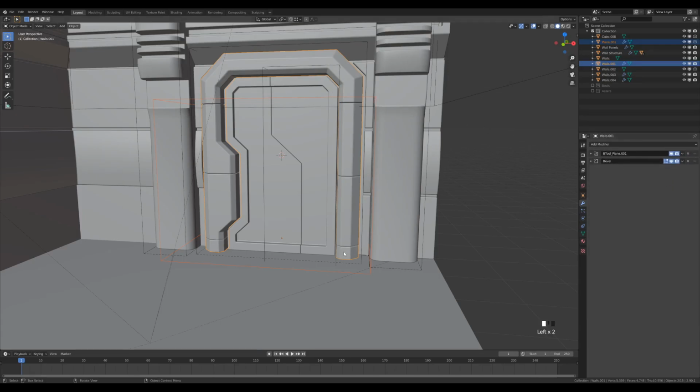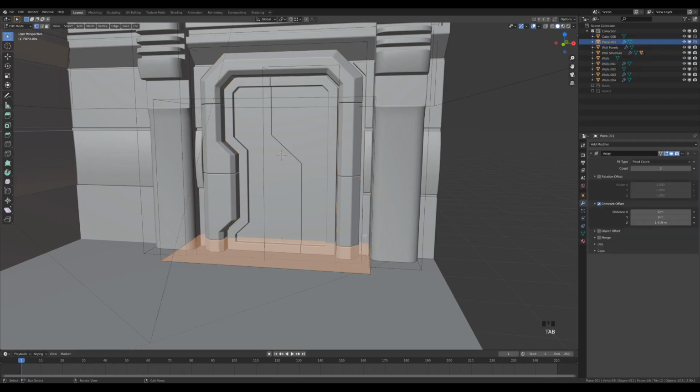So we have some nice cut there, and the reason why I use the constant offset is that now if you go into the edit mode of that plane, since we use the array modifier, we can just modify this one plane to interactively modify these cuts, and since there is constant offset, we don't need to worry about its height. So we can go back to this and modify it however we want.